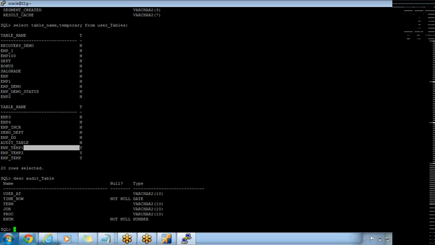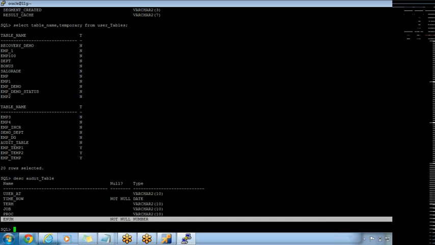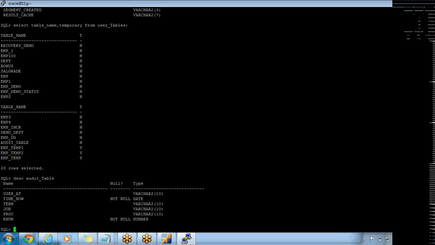We defined enum to be a primary key constraint. Now, if you want to look at the indexes which are present on this table, you have to look that up in user_indexes. User_indexes is the view which will give you the information about indexes.